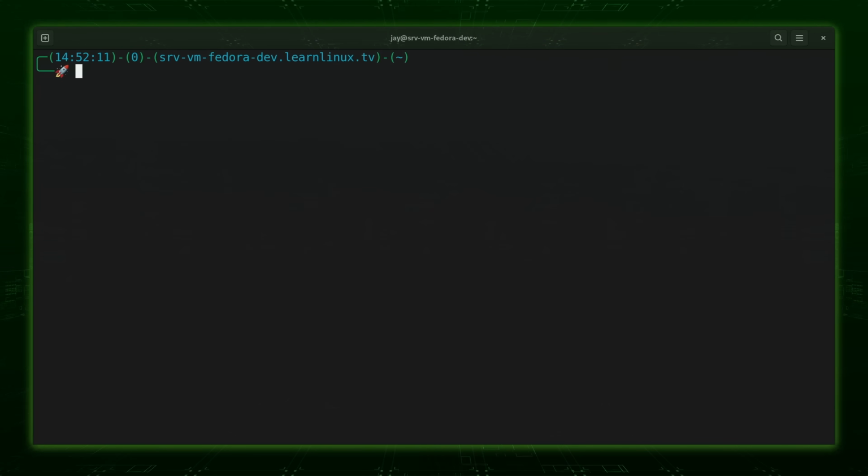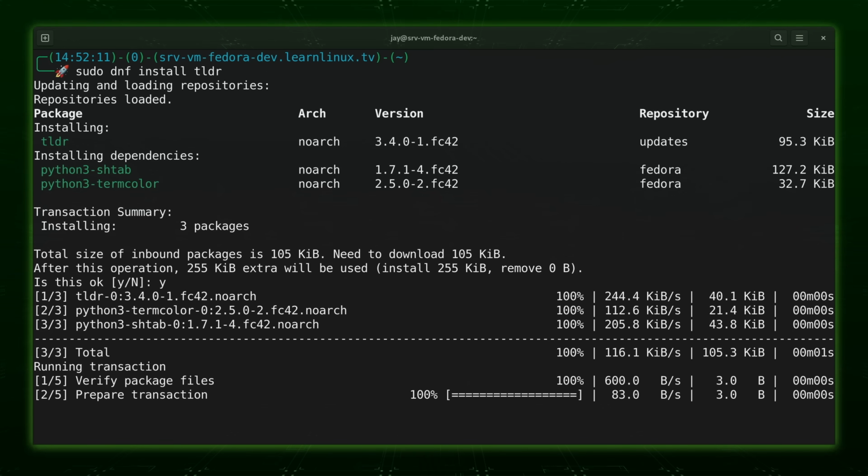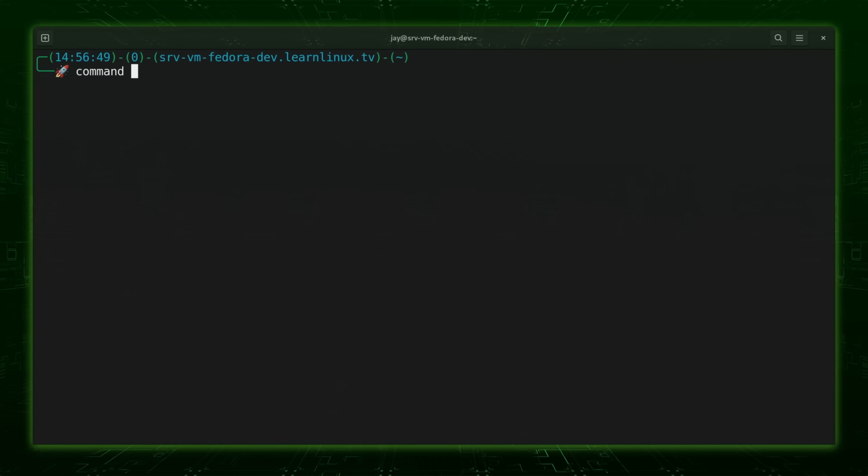In my case, I'm running Fedora, and it is available in Fedora's repositories, so what I'm going to do is run sudo dnf install and then tldr, just like that. I'll press enter. And then I'll type Y to confirm. I'll press enter. And there we go. To verify that we have it installed, we can run command -v and then tldr, just like that. As you can see, mine is located in /usr/bin/tldr.